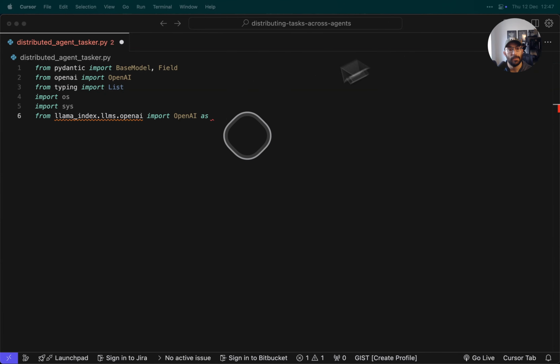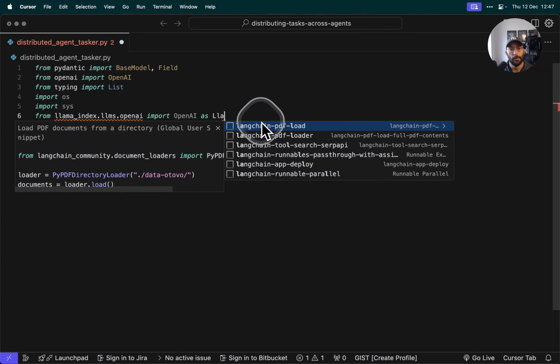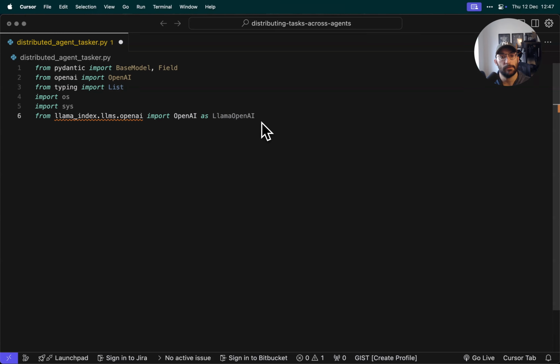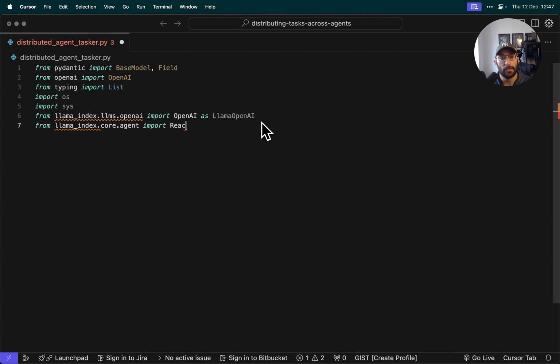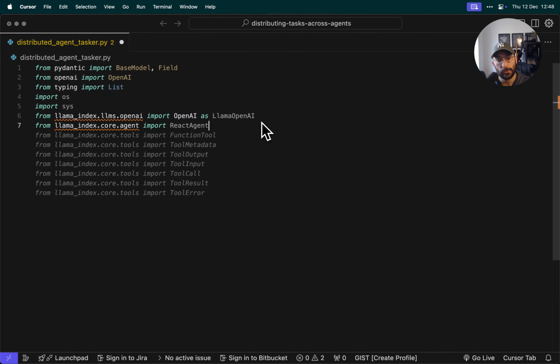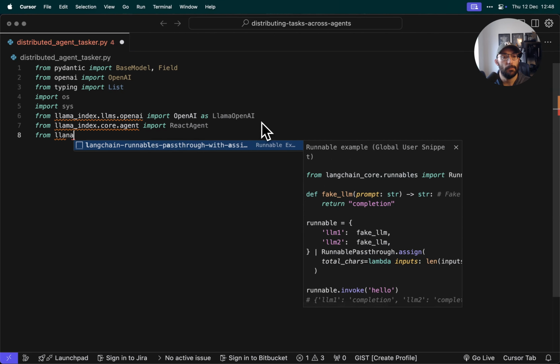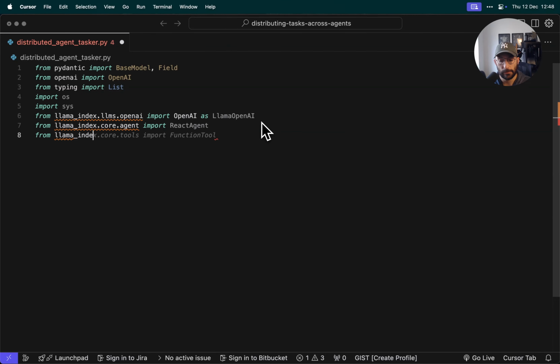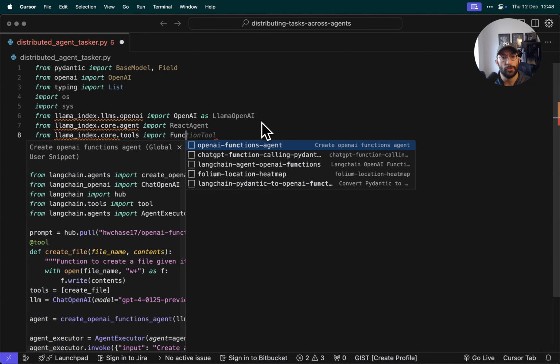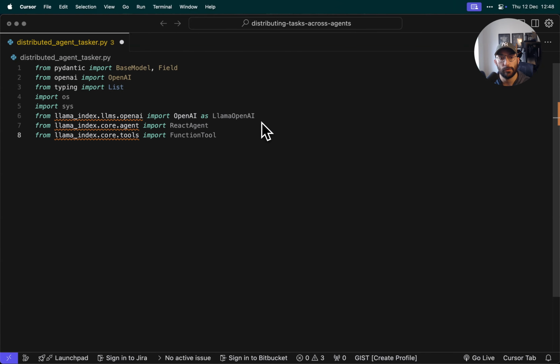Although I kind of don't like this import, but okay. LlamaOpenAI like this. And then from llama_index.core.agent import ReActAgent, which is going to be responsible for doing the search and all the other stuff. And then from llama_index.core.tools import FunctionTool so that we can create different tools for different purposes during this automation.